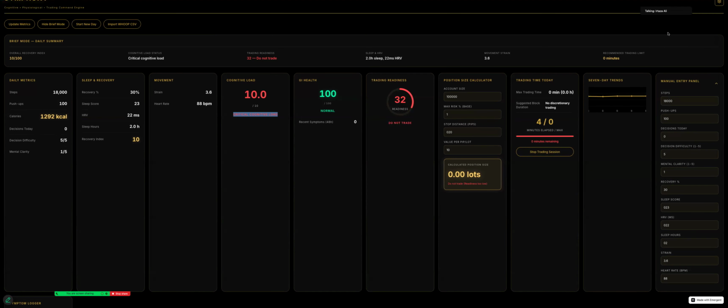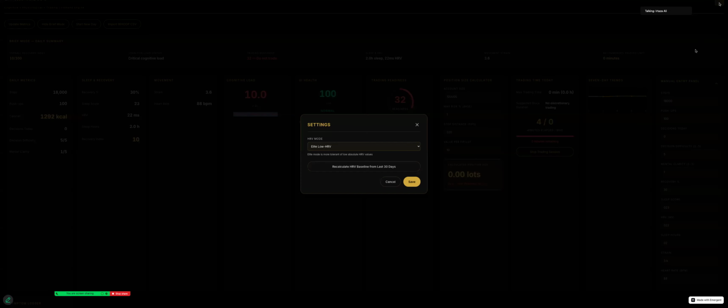I just want to show you one more setting over here. So if you go on the setting over there, we've added two modes here. So the standard and an elite low heart rate variability mode. So we know that some individuals who have elite physiologies, their heart rate variability may still not be that high. So we've added the algorithm to accommodate for that.